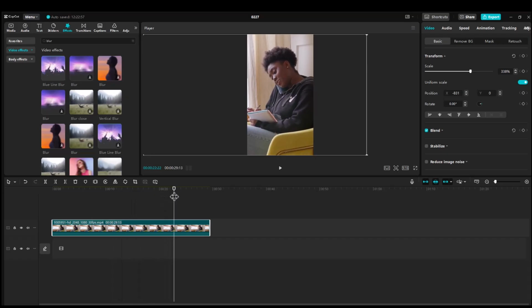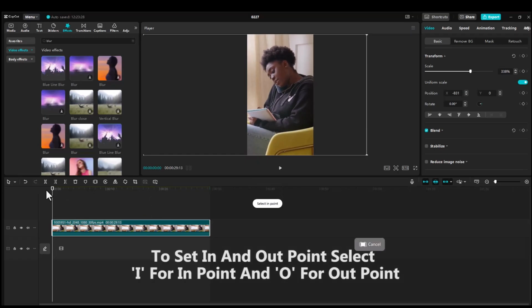The next step is to export our video. The first thing you want to do is to set in and out points. So move your player to the beginning of where you want your export to start and hit I to set in points, and move to where you want it to end and set O, for example, and this is going to export only this portion.